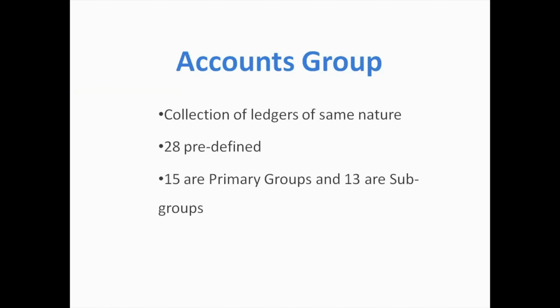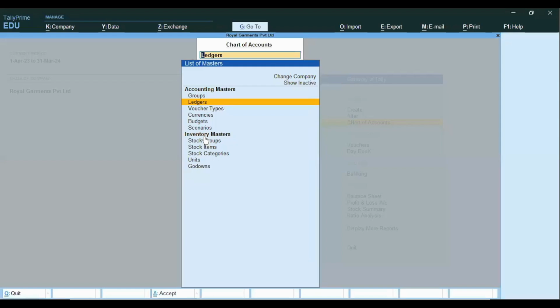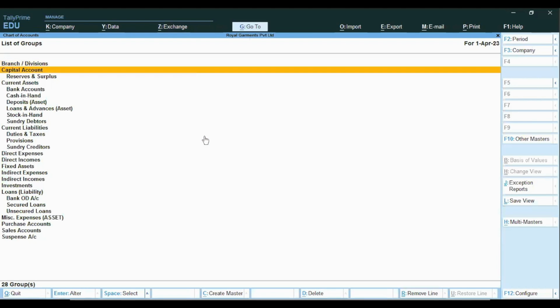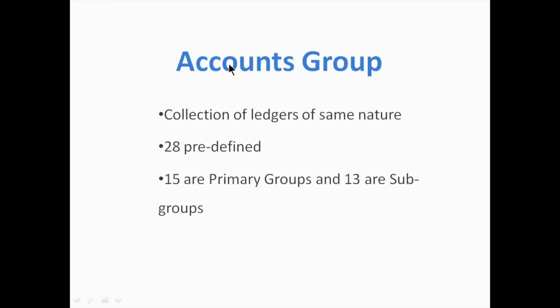For example, if we have a fixed asset group, in chart of accounts, groups, fixed asset. So this is the group, fixed asset. In this, we will save different ledgers, like computers, plant and machinery, furniture, and many more. So all the fixed asset ledgers can be grouped in this fixed asset group. So an account group is a collection of ledgers of the same nature.